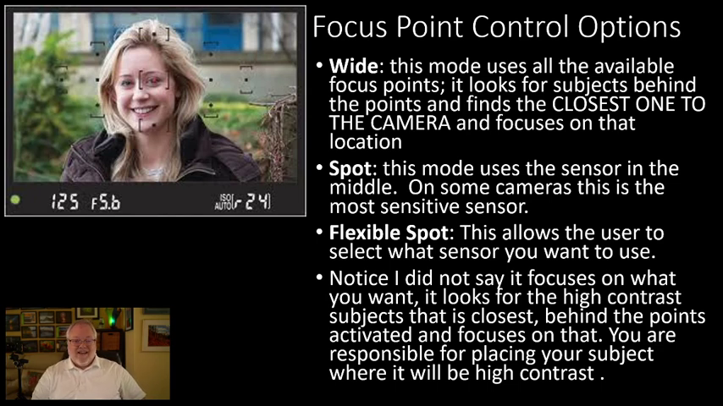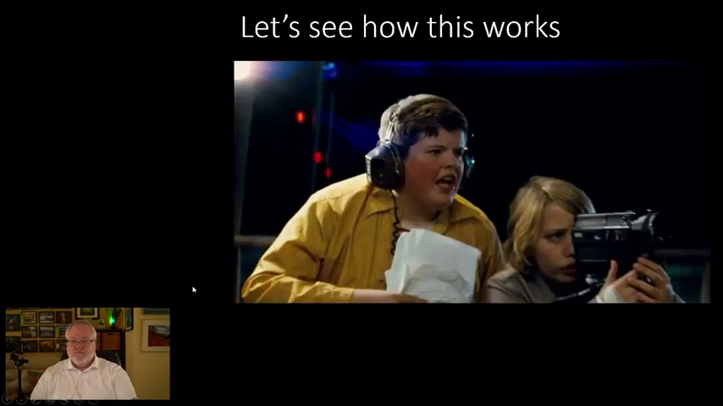In this case, my thought is it's probably going to focus on her chin, not her eye, because her chin is going to be closer to the camera. Your eyes are sunk in a little bit, your chin's a little bit further out. It's probably going to focus on her chin, even though in the picture it appears that it's focusing on her eye. Let's see how this works.